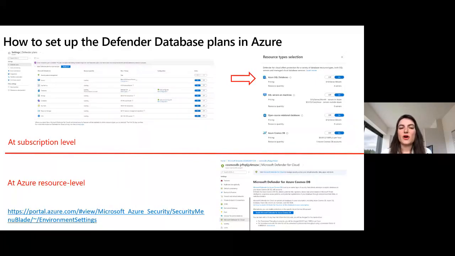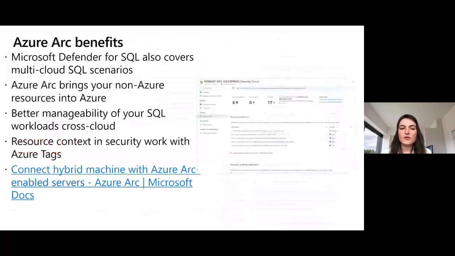Okay, so now that we've talked about how to enable these in Azure, next up, let's talk about how you can bring your non-Azure databases into Microsoft Defender for Cloud. Defender for SQL also covers the multi-cloud SQL scenarios, and Azure Arc is what allows you to bring those non-Azure resources into Azure.